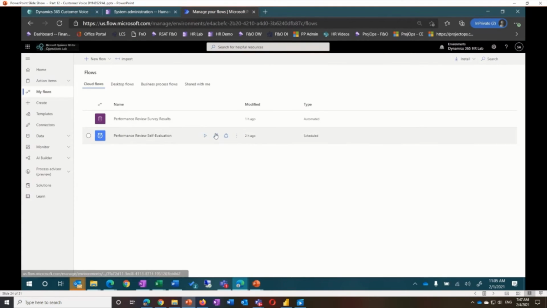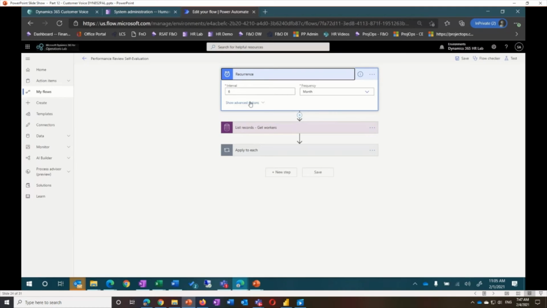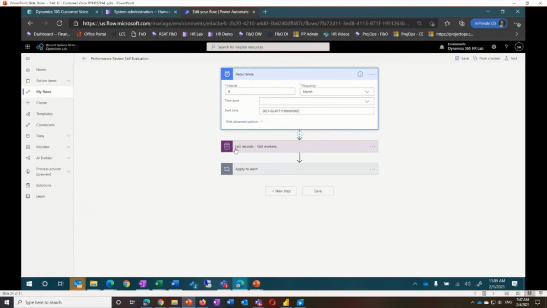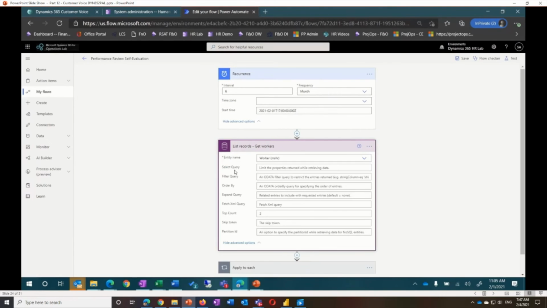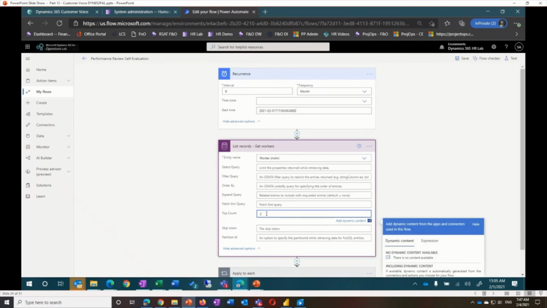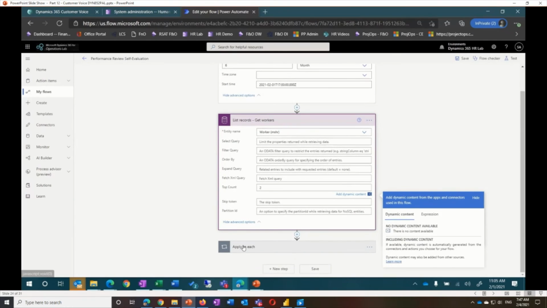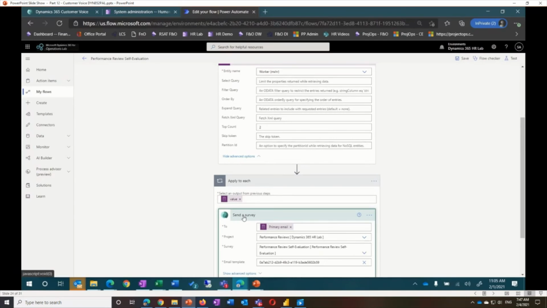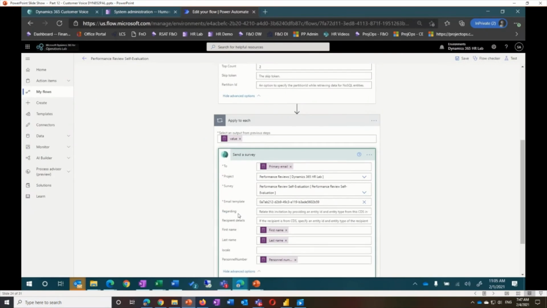But let's take a look at the Power Automate flow that's used to trigger this. So I click on Edit in the Maker portal for my flow that is sending this. So you can see the recurrence is set to every 6 months. And then I'm actually getting the worker data. This worker data is another virtual entity that I'm using. In my case, I'm filtering it down to just get the first 2 records for demonstration purposes so that it goes quickly. But obviously you can filter that down and do all of your employees.